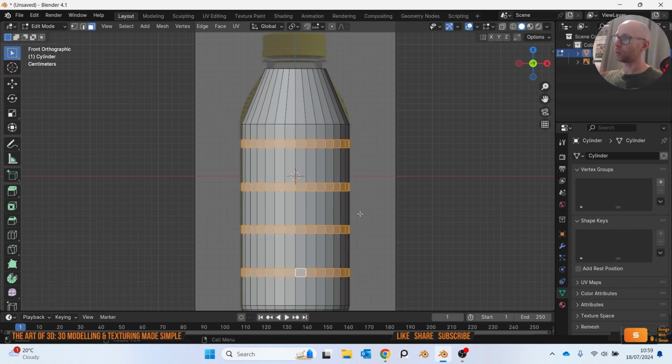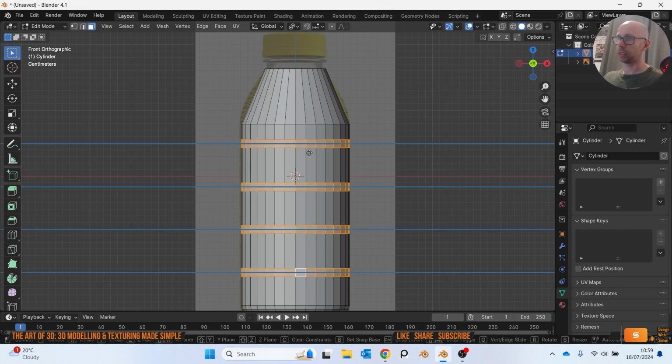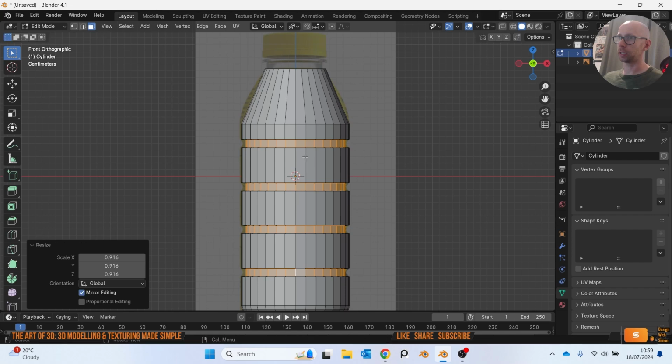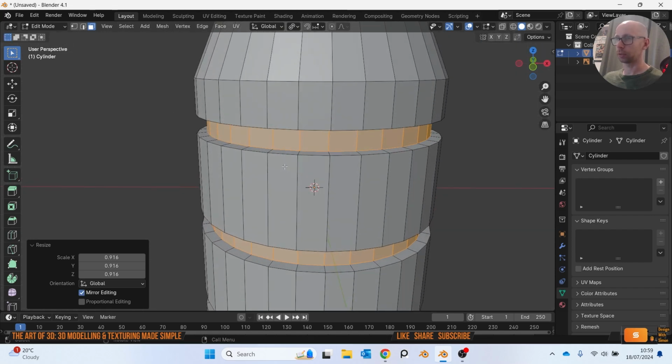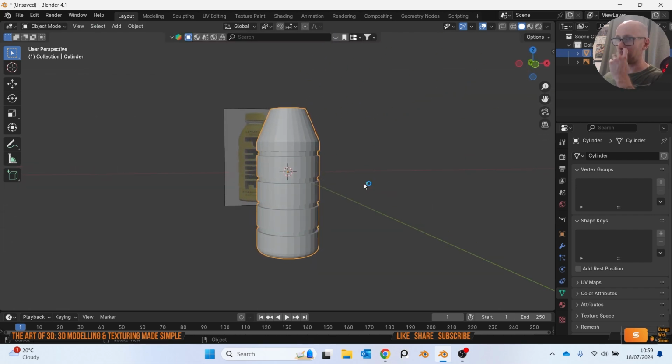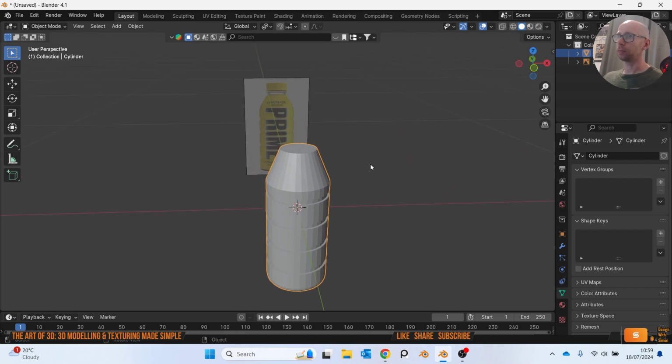What we want to do is up here, change that to individual origins. Now I press E and click and then S to scale. It's going to do it for each individual part. So you don't want it too much, just a little bit like that. So then we've got the basic sort of shape of the bottom of our bottle. We're just going to sort out the top.